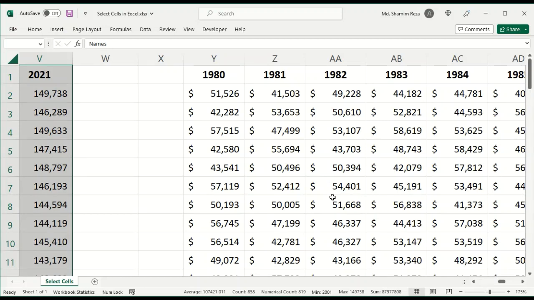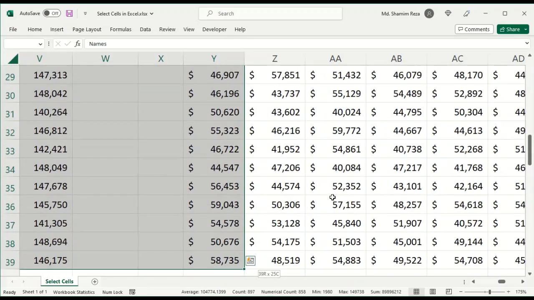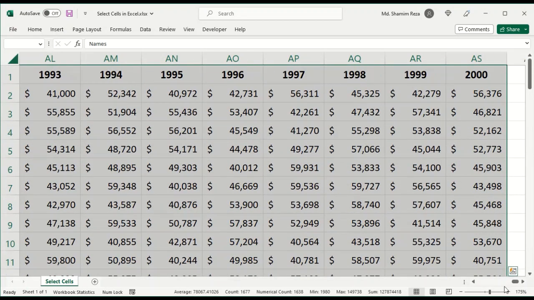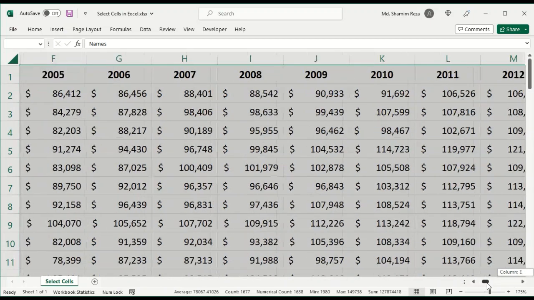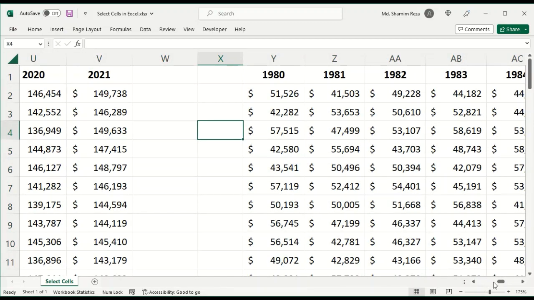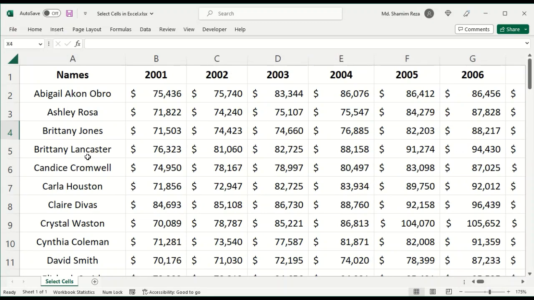If I need to jump to the second range containing data, then I need to press Ctrl Shift and then right arrow again. This selects the second range after the empty column here. So use Ctrl Shift plus arrows, up or down or right or left, to select multiple ranges.